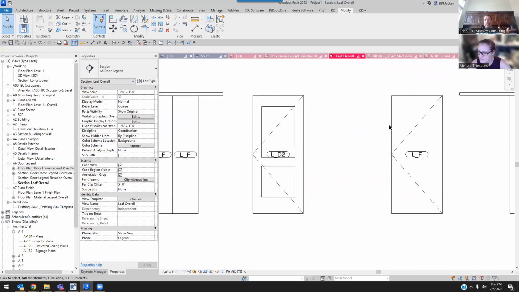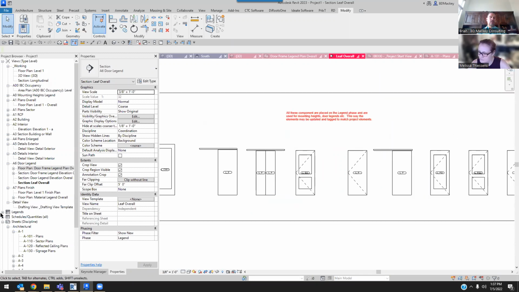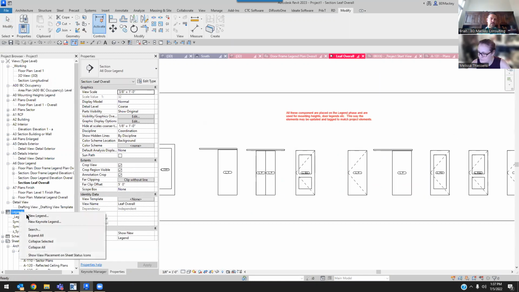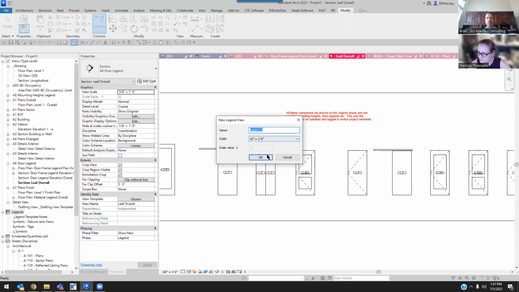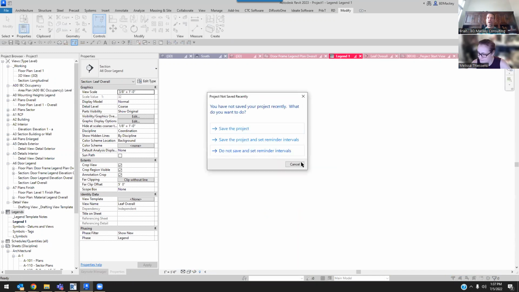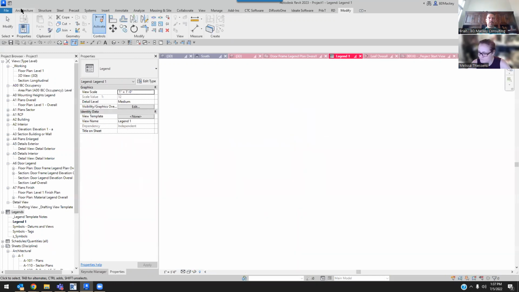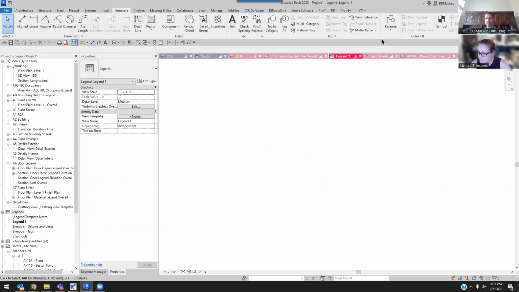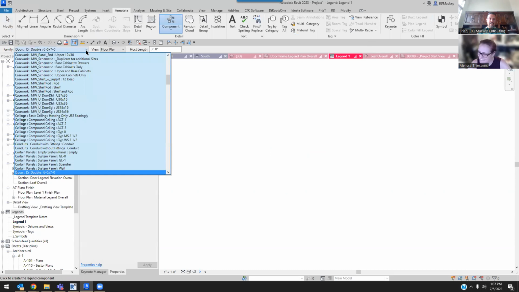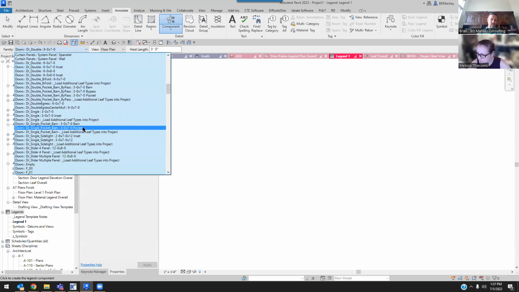Legends you can't tag. My door leafs are face-based, so I can play with them. If you try to place a door leaf on a new legend, it will come in sideways, always, no matter what you do. I'm looking at the thickness of the door, not the front or the back. If I place a legend component, annotate, legend component, I don't even know where the tool is. I so rarely use this. If I come down here to doors. Plus, I hate doing it this way.